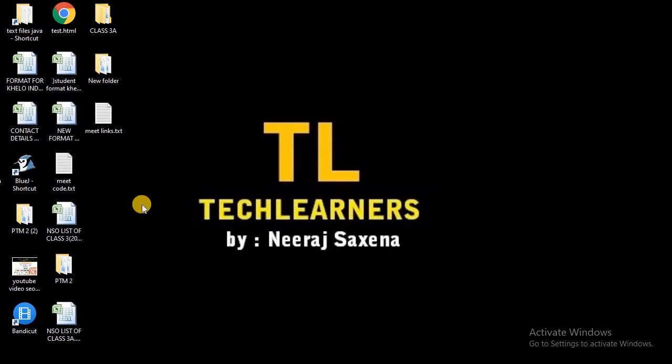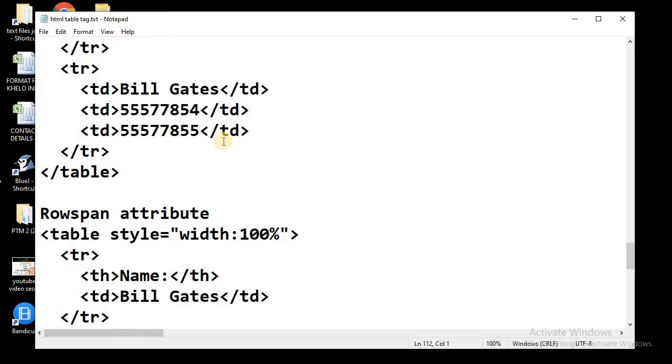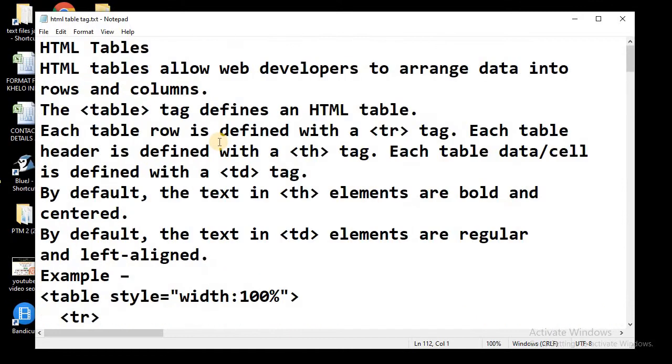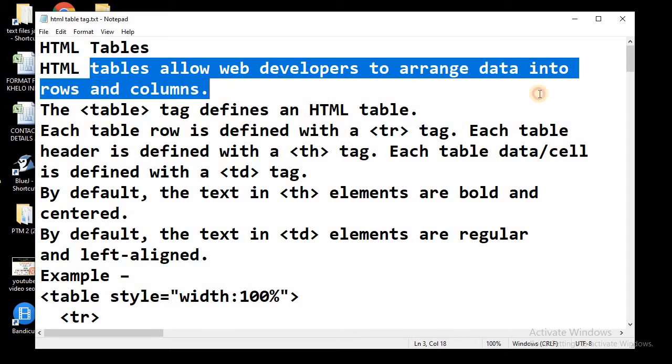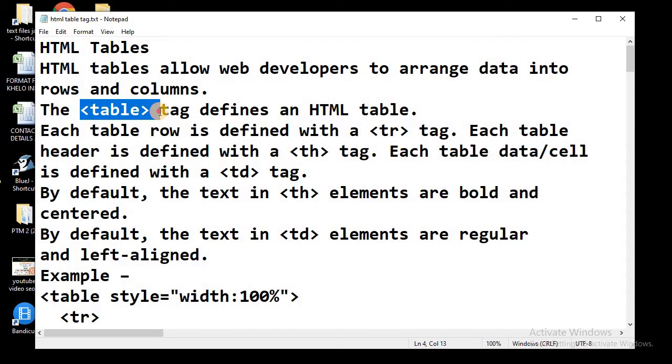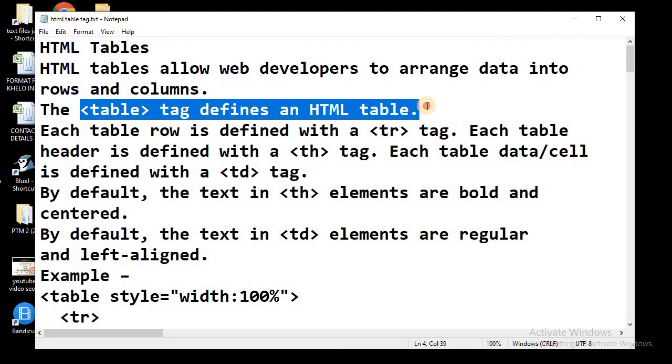In today's lesson, we will talk about HTML tables. Tables are a good way to represent data in columns and rows format. Tables allow web developers to arrange data in rows and columns. A table tag is used. We use a table tag to define the HTML table.